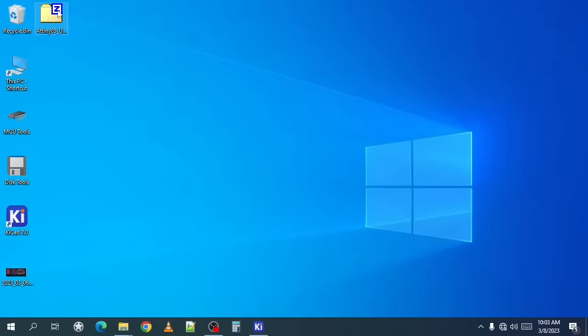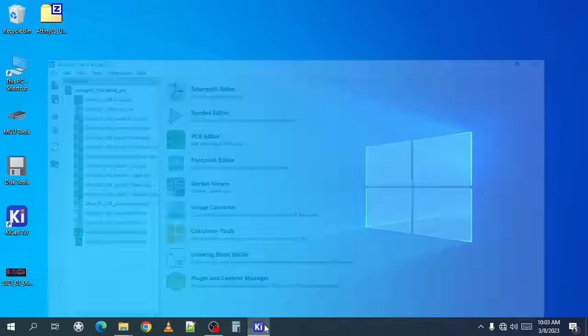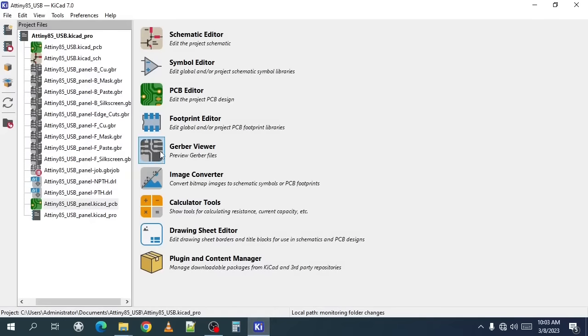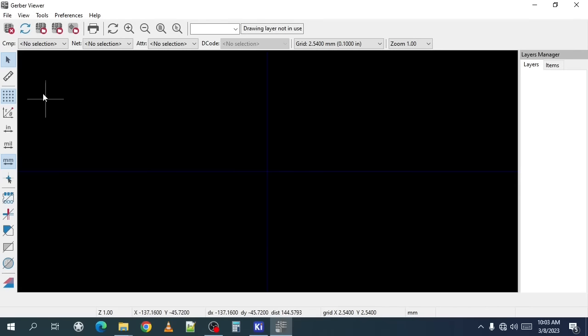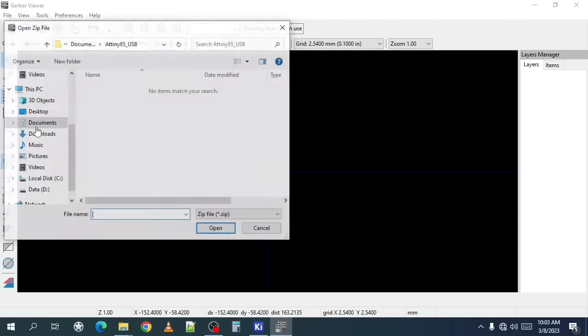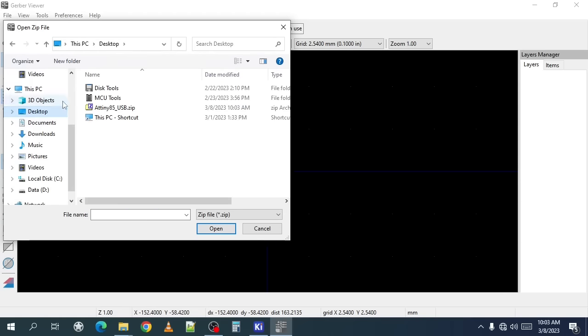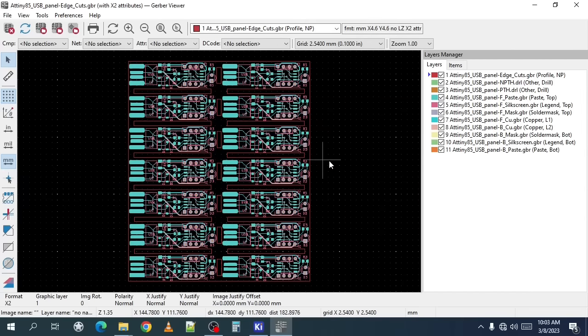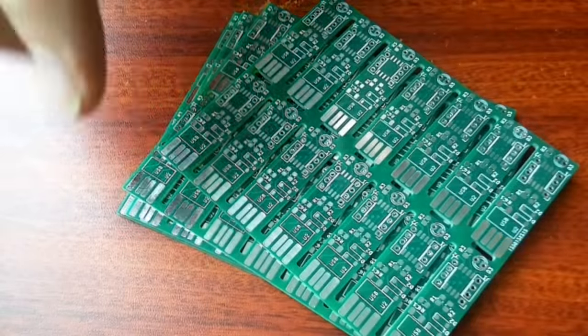Now we find the zip file here on the desktop. To check your Gerber file, go to the Gerber viewer and press File, Open Zip File Archive, go to the desktop and open the zip file we just created. And here you see the Gerber file. Now I will send this zip file to the PCB manufacturer to order the PCBs. The PCBs have arrived. Let's build and try them.